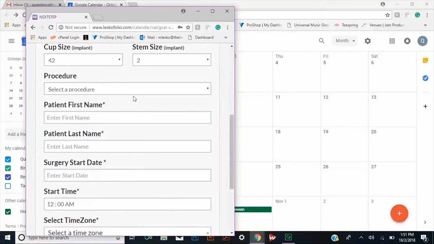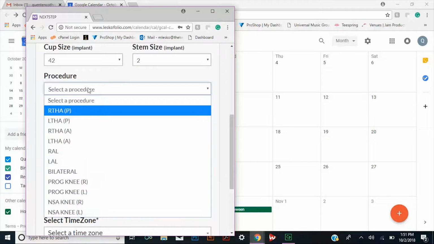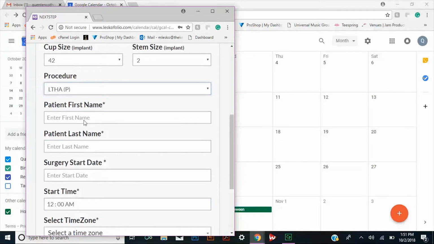The next text box is also not required. You may not know it at time of scheduling, but that is the procedure. Also very important to enter once you know. Patient first name and last name are required fields. So I'm going to go ahead and enter those in.